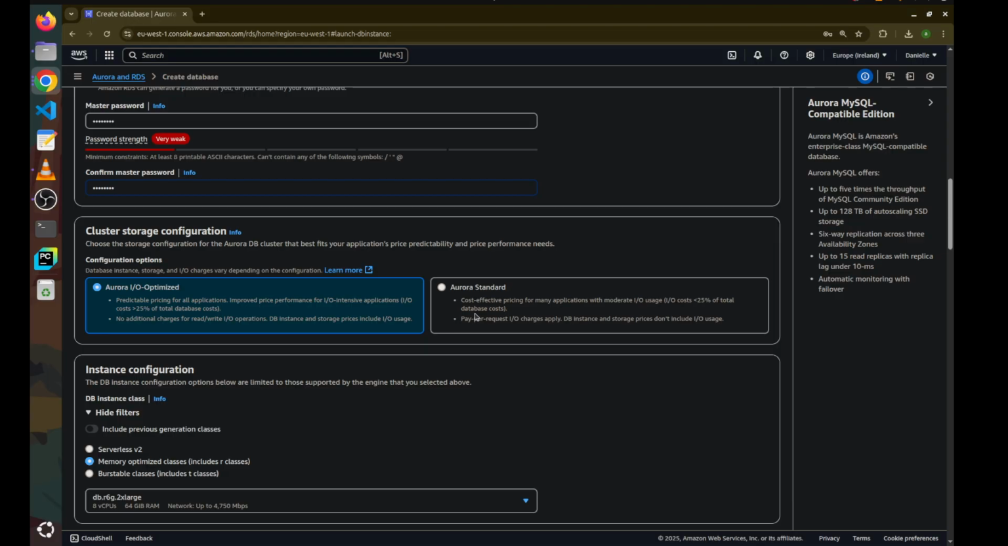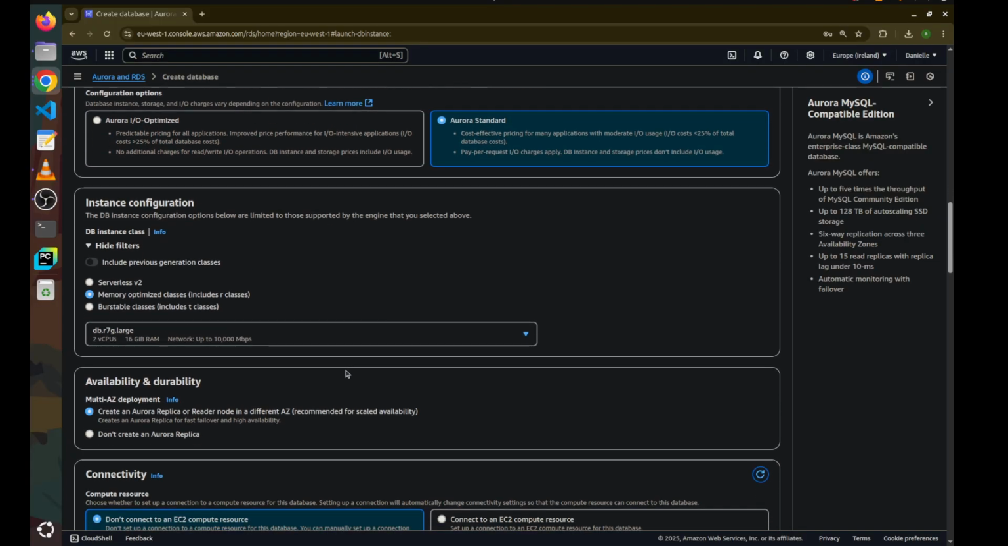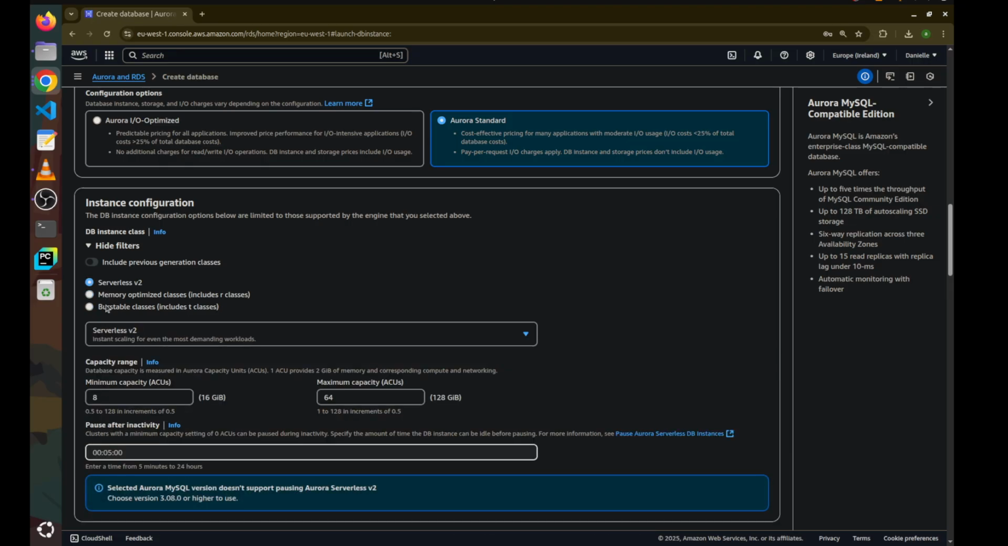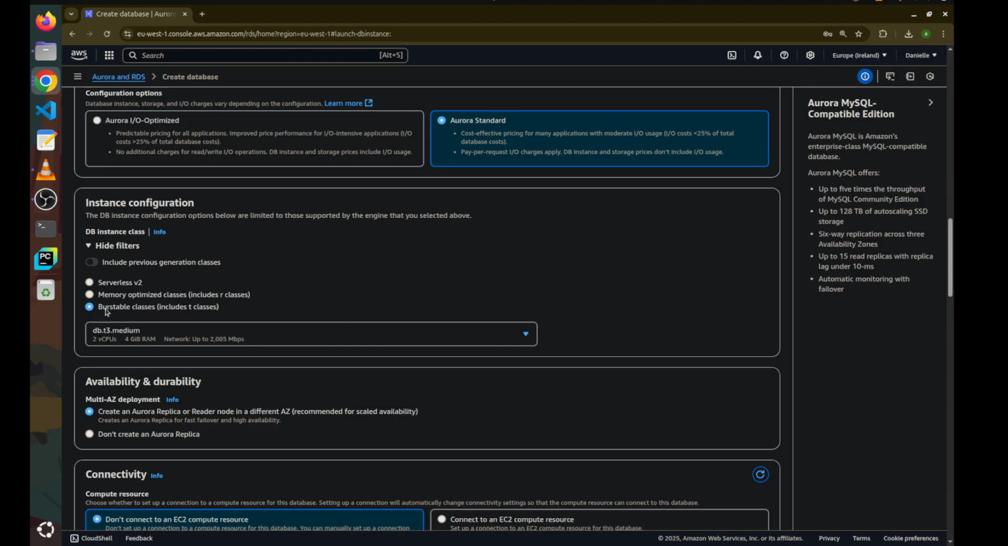Now, let's discuss instance configuration. Here, you have the flexibility to select the instance class that best fits your database requirements. You'll observe various options available, including memory-optimized instances, burstable classes, and whether to incorporate previous generation classes, which can sometimes offer cost savings without significantly affecting performance. For our current purposes, I'll choose the DB instance class.